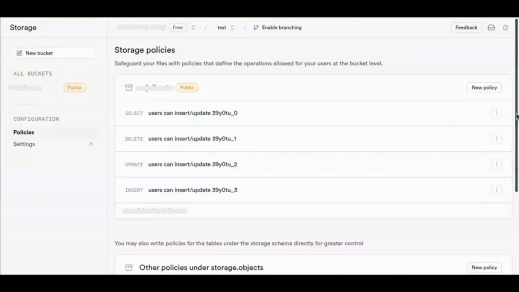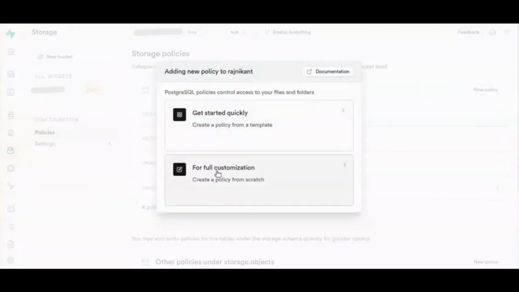Next, on the left panel, under the Configuration section, click on Policies, click on New Policy at the far right, then in this pop-up, click on the Full Customization option.